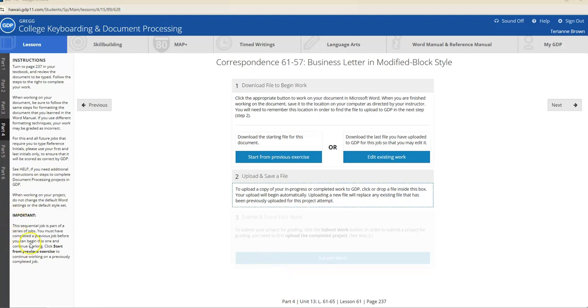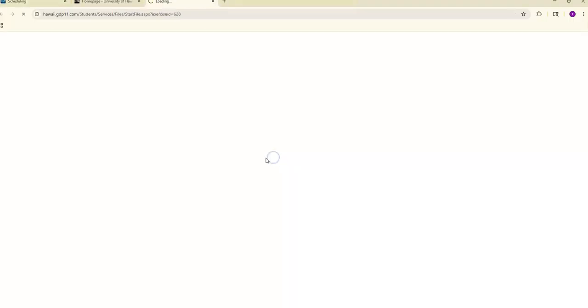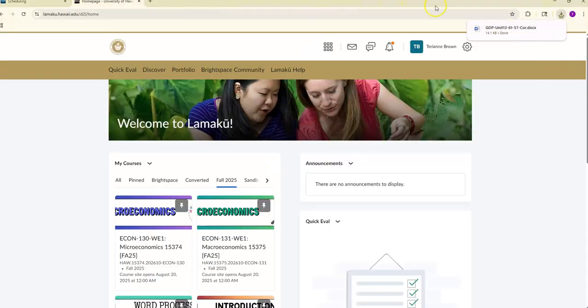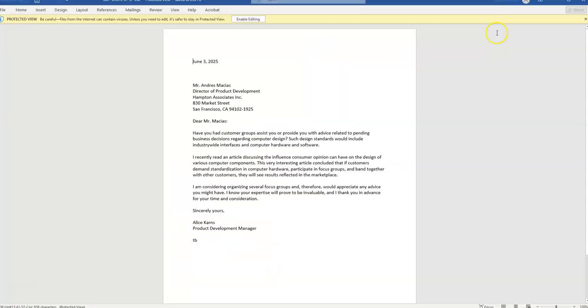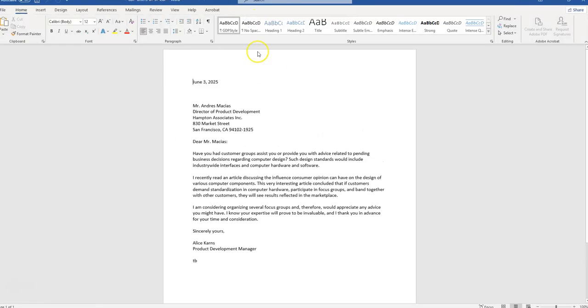And it does have an important note here saying that the sequential job is part of a series of jobs, and you are required to have completed 61-55 before completing this exercise. So I'm going to start by clicking Start from Previous Exercise. And this opens up my final submission for 61-55.